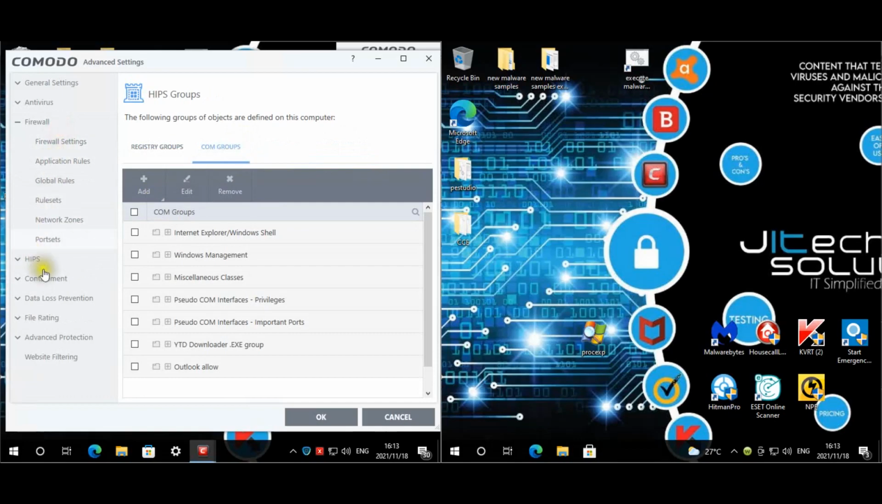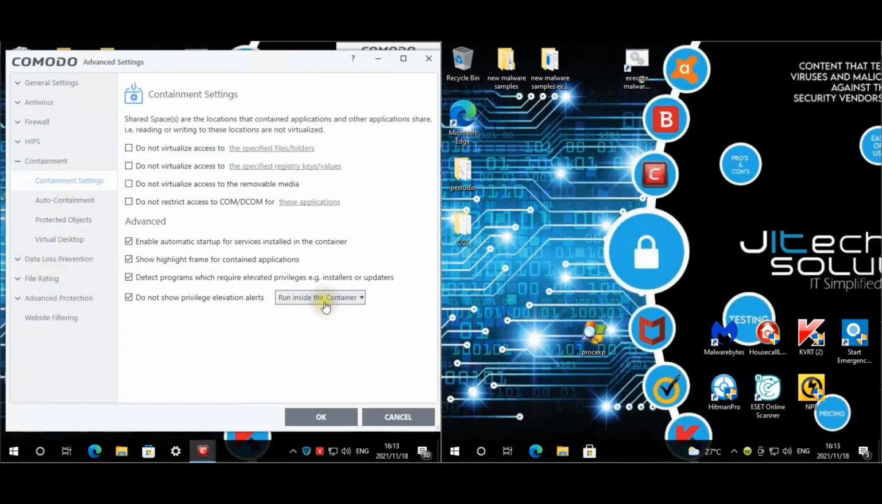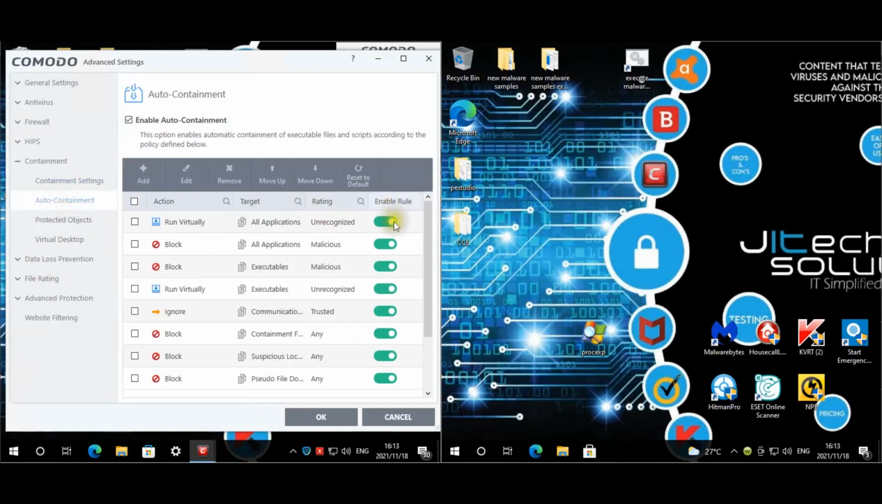Containment is enabled, and to run automatically in containment, there are no exclusions made not to contain anything. These are the automatic containment rules. So if it's a malicious file, they know about it. If it's an application or executable, it will be blocked.